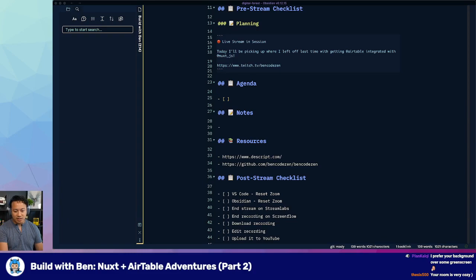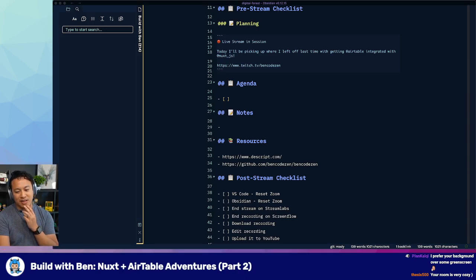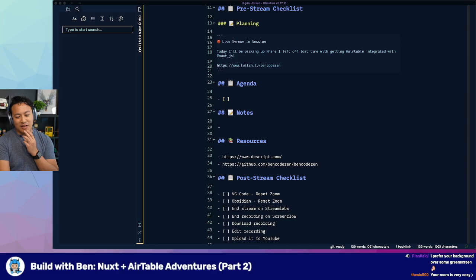Okay, let me see if I shrink down more. Yeah, there's something weird to me about this layout, but anyways, we'll figure it out. All right, so I've got a little bit more screen real estate now, so hopefully at least it's easier to see.